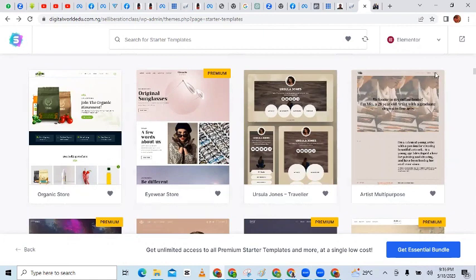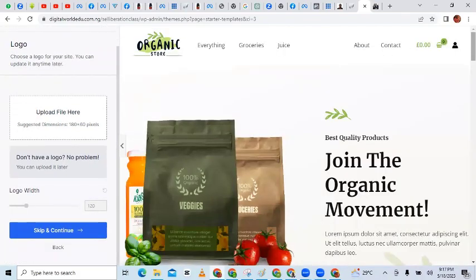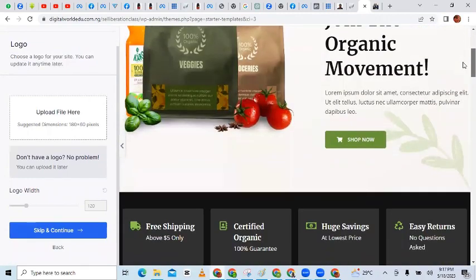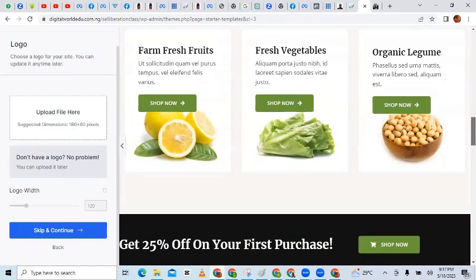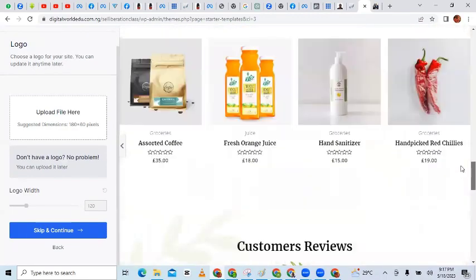So here now you're choosing any of the templates you want to use. Choose any of the templates. So let's say we wanted to use this one, for example. If I clicked on it, it's going to load, right? Then this is how the template looks. This is a template for an organic product store.